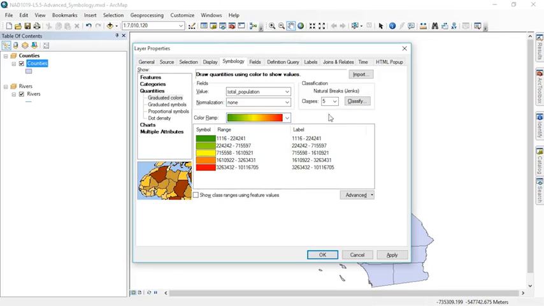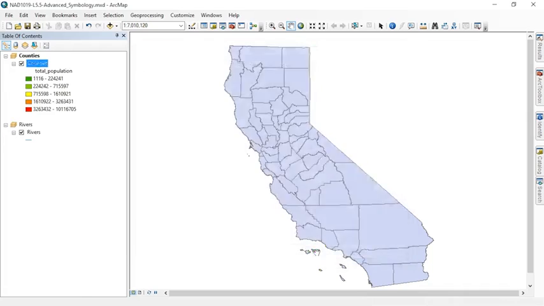And it uses this color ramp that I chose before. And then it also chooses 5 classes to break it into and uses the natural breaks method to find the boundary lines between these different groups. They're not split into even groups. If I wanted to change how they were split up, I'd click the Classify button and I can modify that there. We'll cover that in a future class. For now, let's just accept the defaults and click OK.